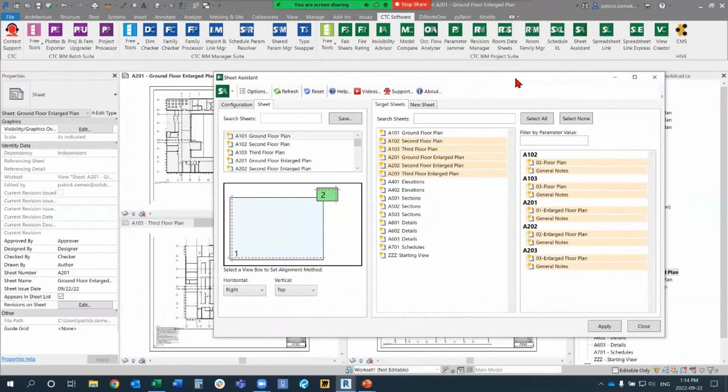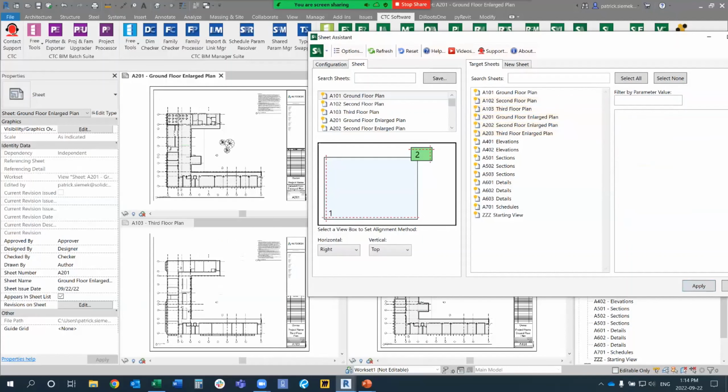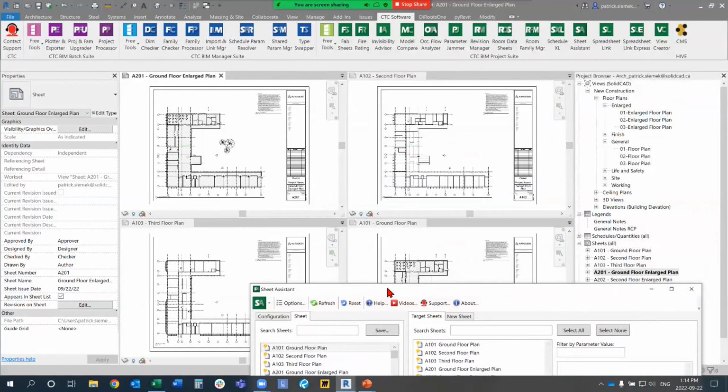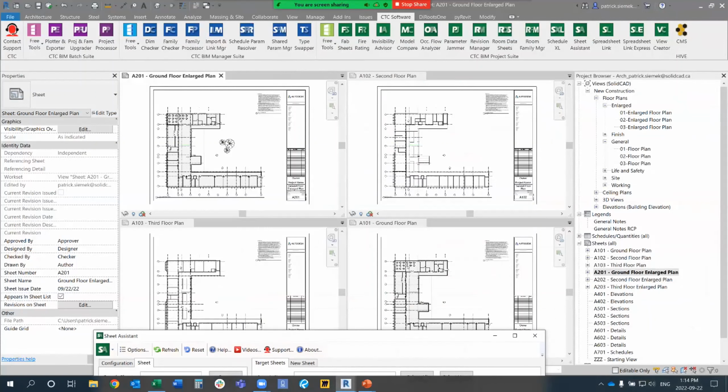So if I move this to the left a little, we'll see now as I click apply, the sheets that we have exposed here, they'll start to change the location of all of their views. Select apply, and in a matter of seconds, all of my views now, even the ones that I do not have open, have that same configuration based off of my original source sheet. So a great way to use Sheet Assistant to quickly align all of our views that are placed onto a sheet and keep that consistency sheet to sheet.